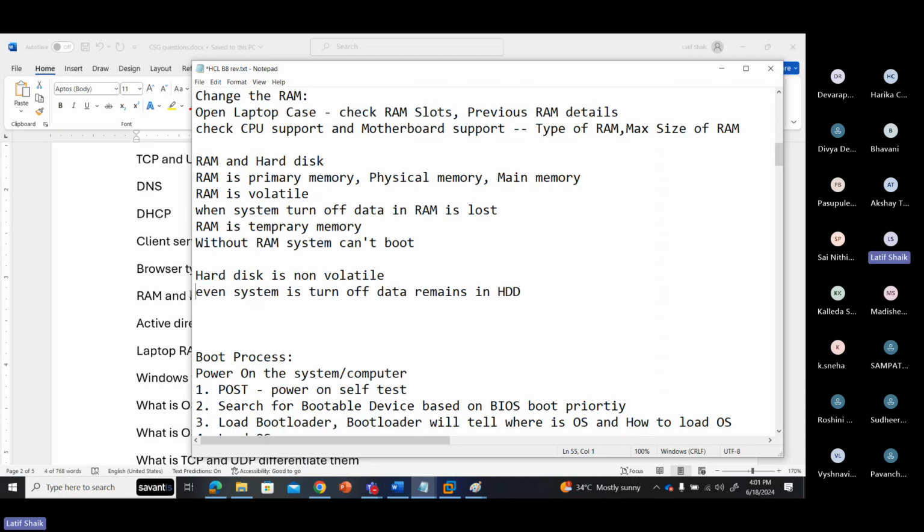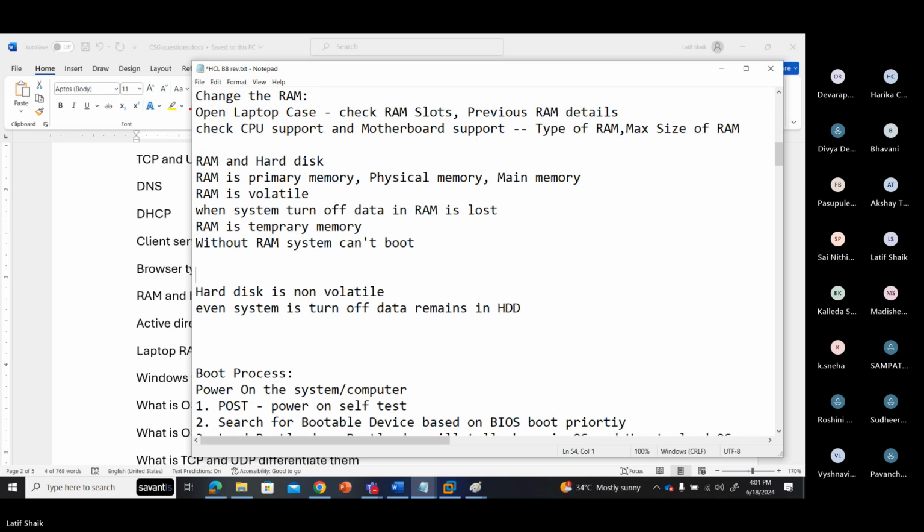Hard disk is non-volatile. And which type of memory is it, guys? Hard disk is secondary memory. Hard disk is non-volatile. Even if you turn off your PC system, the data remains in the hard disk.